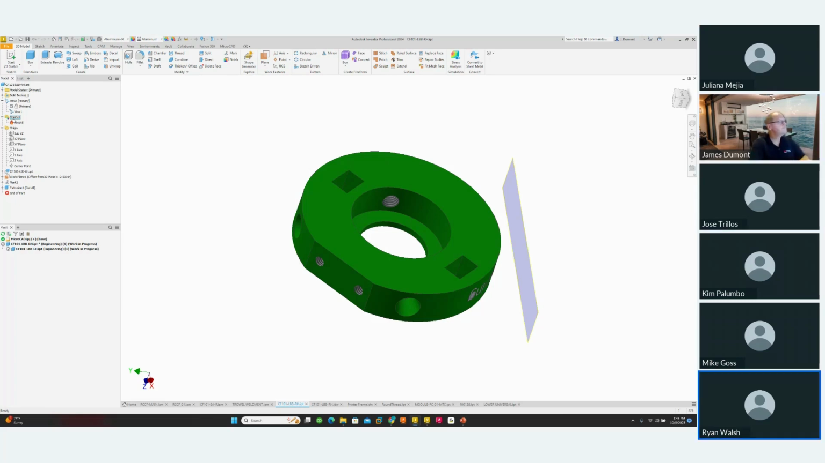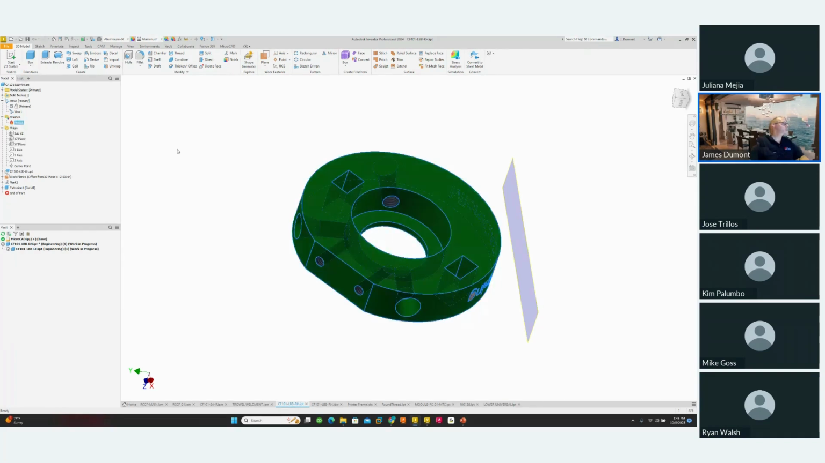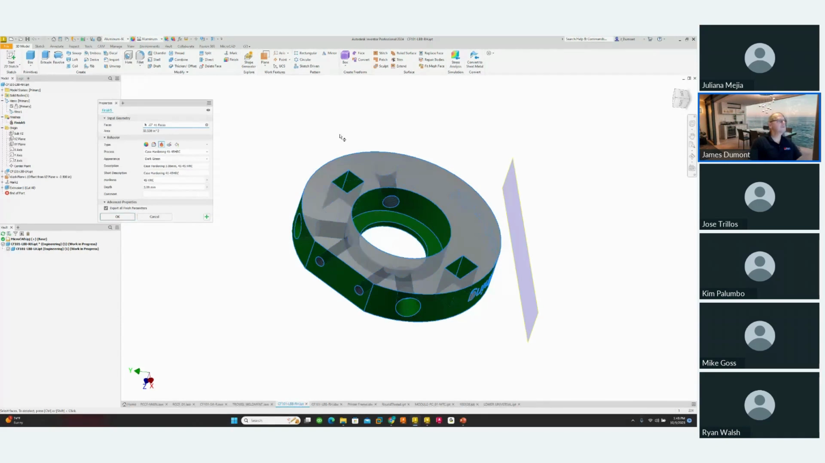When you apply a finish, you can select faces that you don't want finished, I assume, or remove faces. Yes. So I can edit this. Pick it here, and I can remove that face.